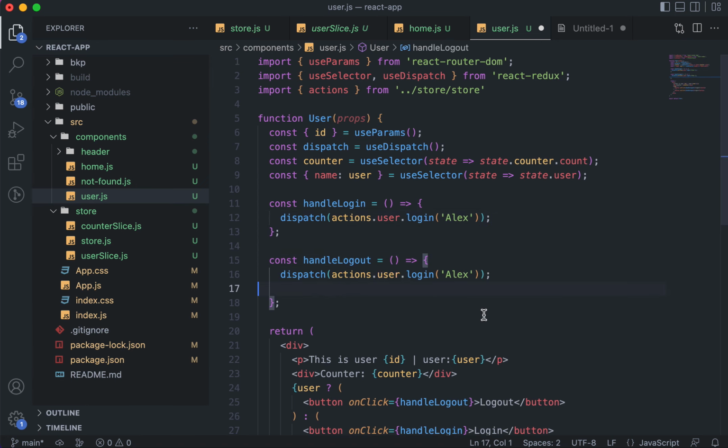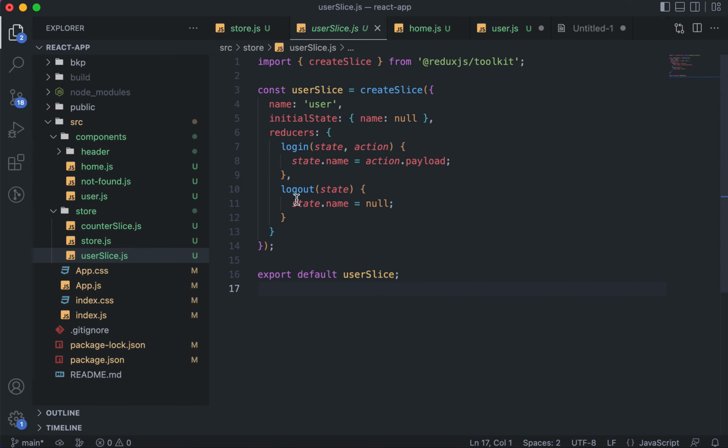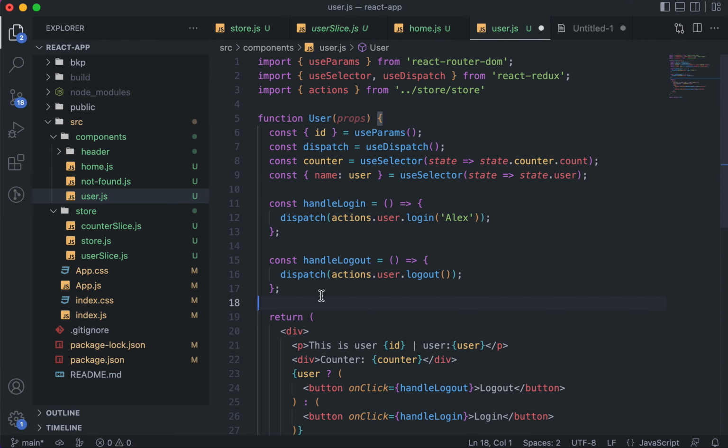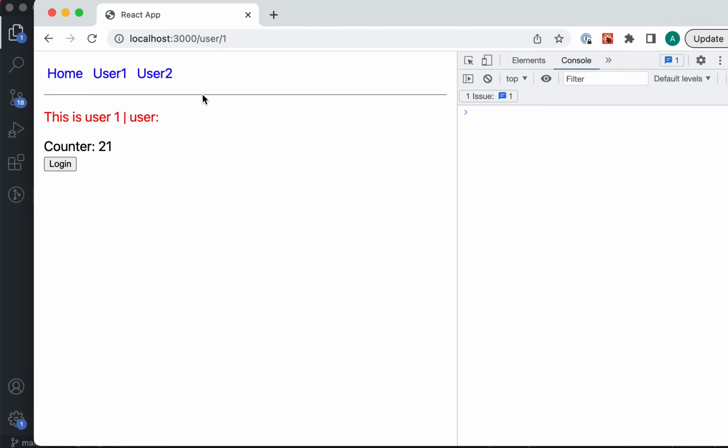And in logout, what we have to do is that we have to simply call the logout function. So rather than login, I have to call the logout function. So actions.user.logout, which we defined here, this we will call. And when we will call this, again the name will become null. So here again name will become null. So now you can clearly see that this is currently null, and that's why it is not rendered.